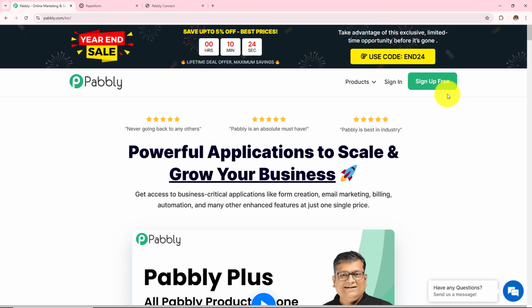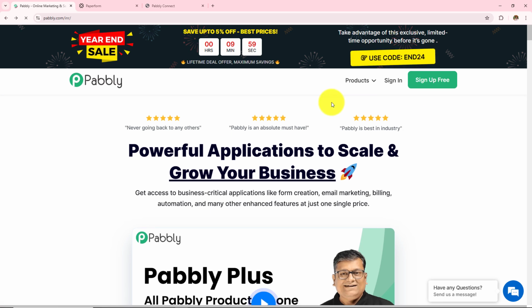Now after browsing the website, we need to sign into our Pabbly account. On the top right corner, you can see two options, sign in and sign up for free. If you are an existing user, click on this sign in, and if you are a new user, click on this sign up for free, and this will give you 100 tasks free on a monthly basis. As I'm an existing user, I'll click on this sign in.